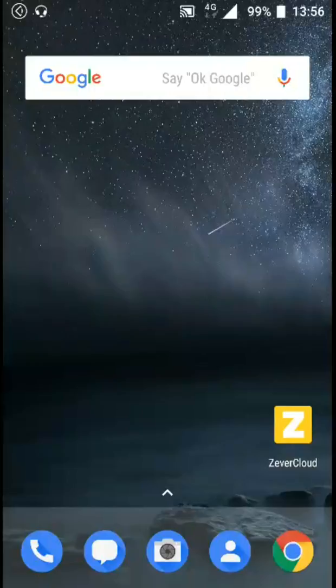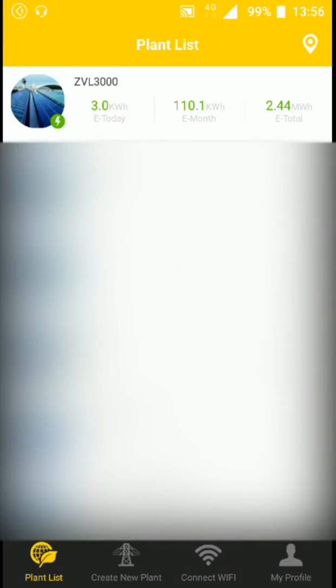Open your ZeverCloud app. On this page, you'll find your plant listed. If you have more than one plant, they'll all be listed here. In this view, you can get a very quick overview of the energy performance of your system and also whether it's operating or whether it's in a fault by looking at the indicator on the icon to the left. Let's click into our plant.